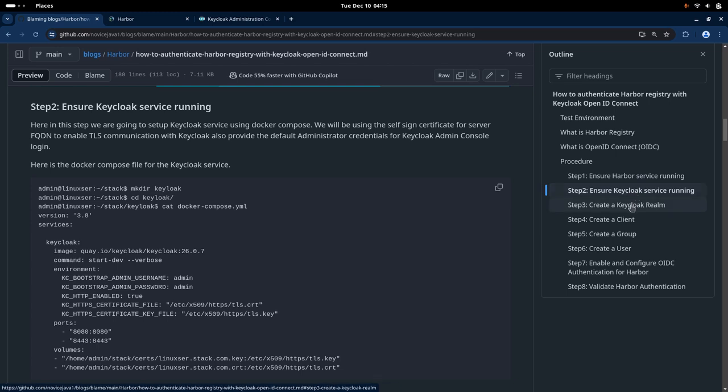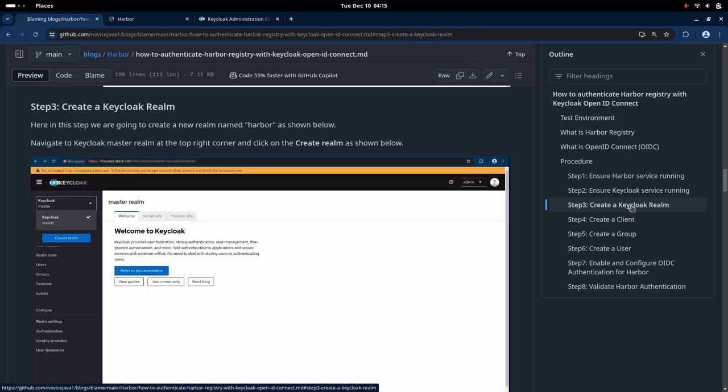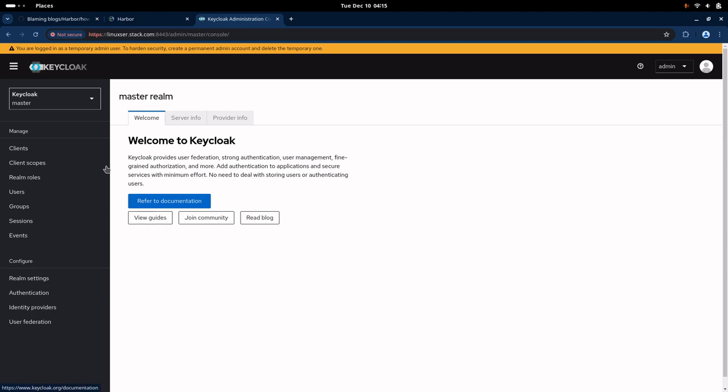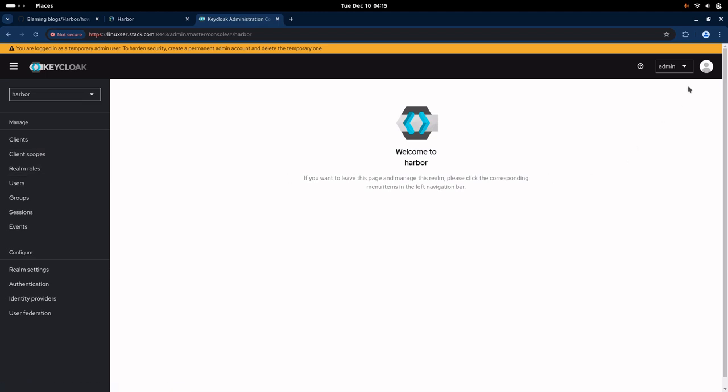Now let us try to create a Keycloak realm. A realm is basically an isolated environment wherein we can create the client applications and the associated users which will authenticate with the Keycloak service. Let us try to create a realm named Harbor. Let me go to the Keycloak admin console, and here we already have a realm, so let me delete it and recreate it.